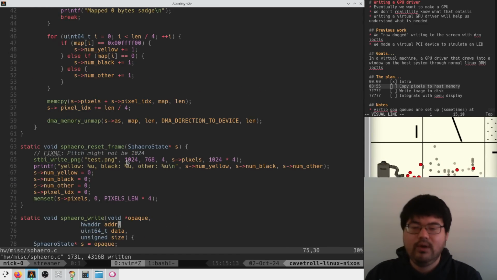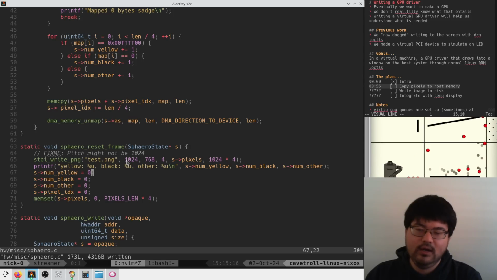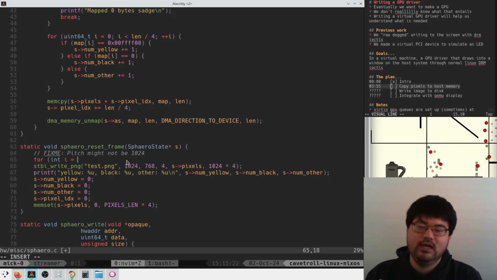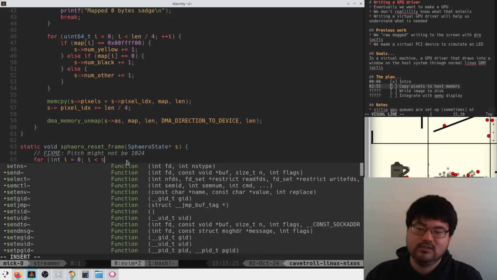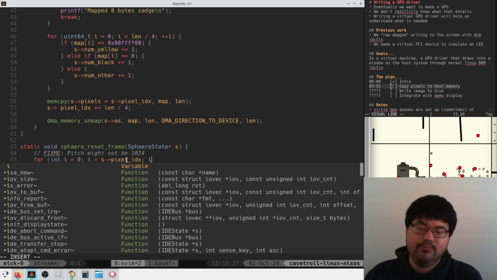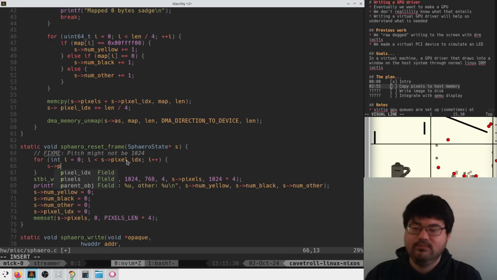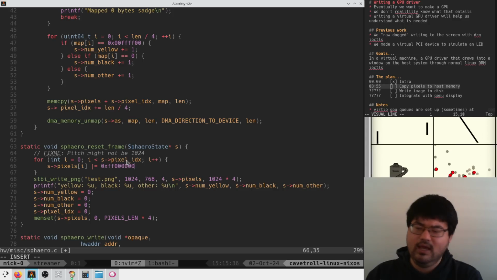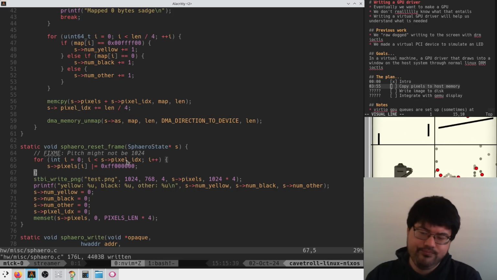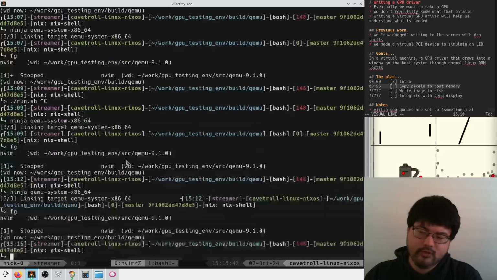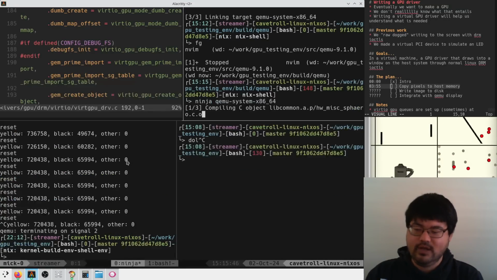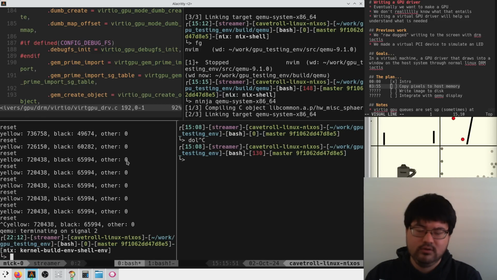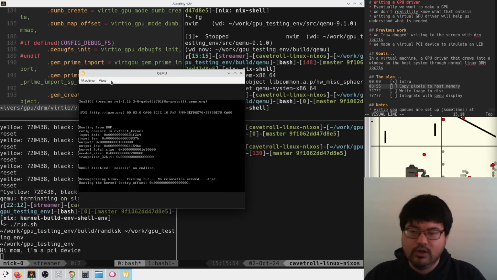Wow. Okay, and then now we have to do the work here of going for int i equals 0, i is less than s pixel idx, i plus plus, and we do s pixels at i or equals RGBA, so it's probably this way, 0xff000000, because it's little endian, would be my guess. Let's see what happens. Run, run, run.